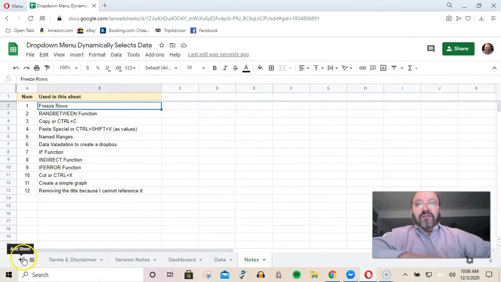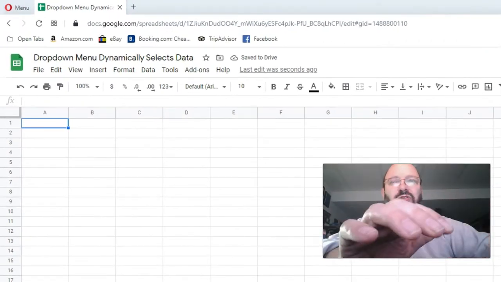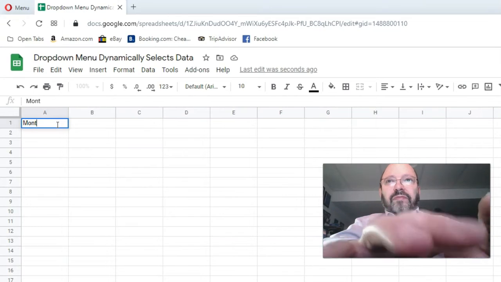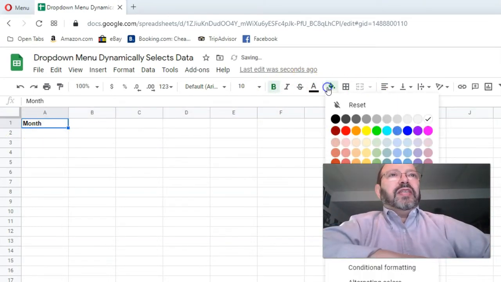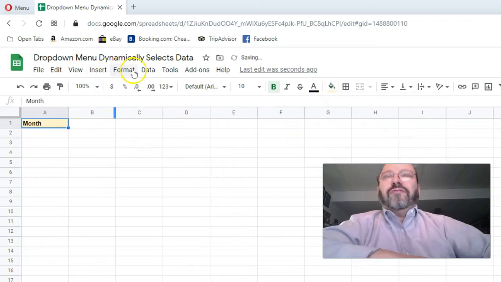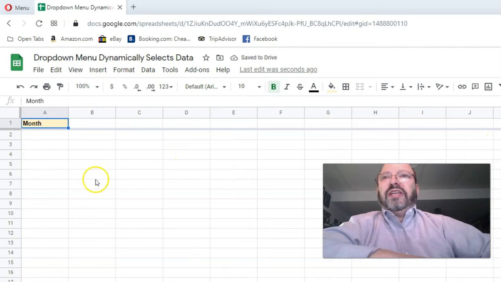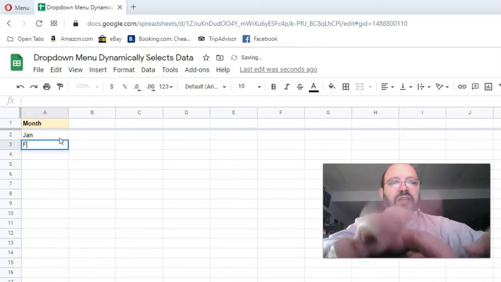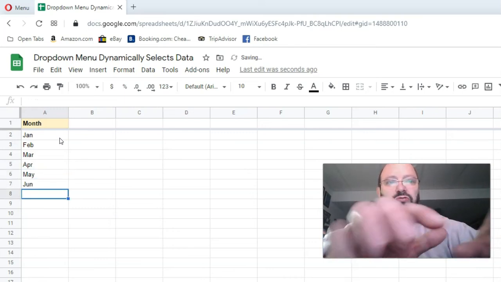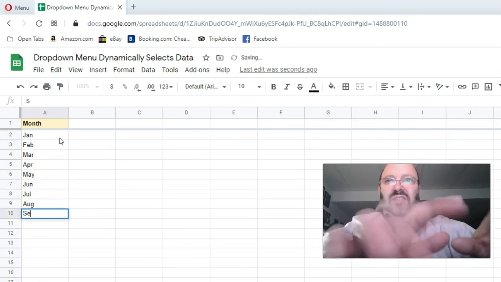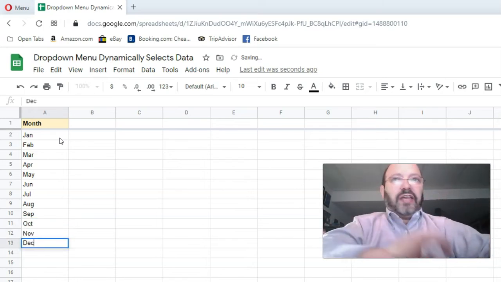So let's get started. First thing we'll do is we'll create a sheet that's going to have the data. And the first thing in here is going to be the month. And I'm going to make this whole top row bold, and I'm going to make this a light yellow. I'm also going to freeze the top row. This way when you scroll, it sticks there. So I'll put in the months: January, February, March, April, May, June, July, August, September, October, November, and December. Okay, now we have the months.